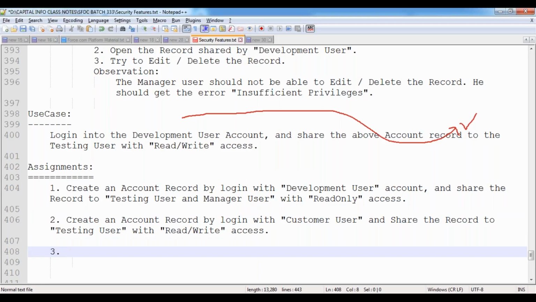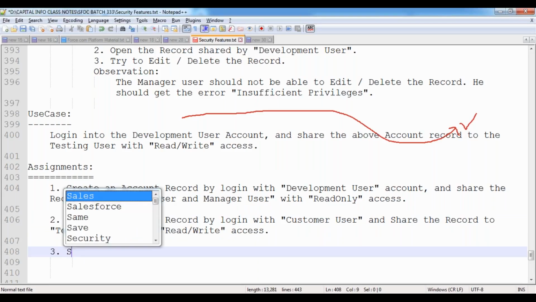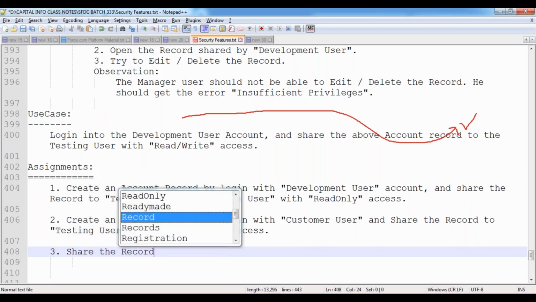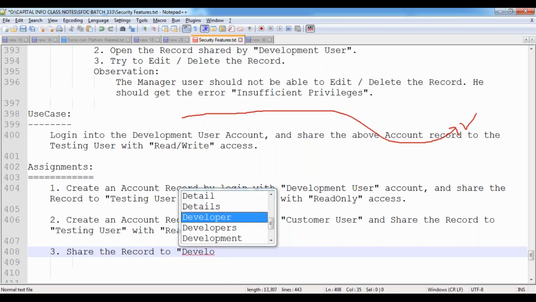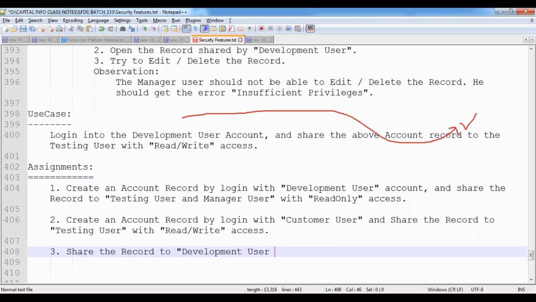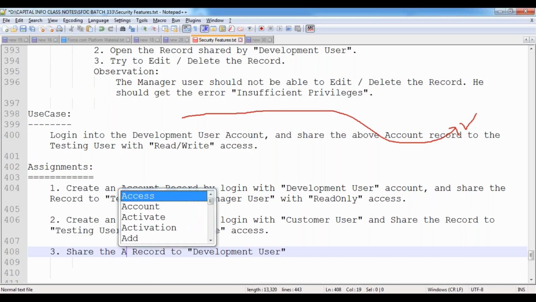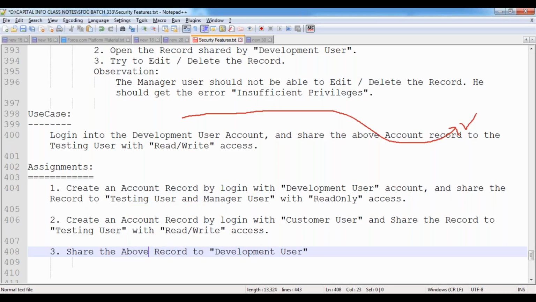Third, share the record to the development user. Share the above record, that means the one in the requirement.